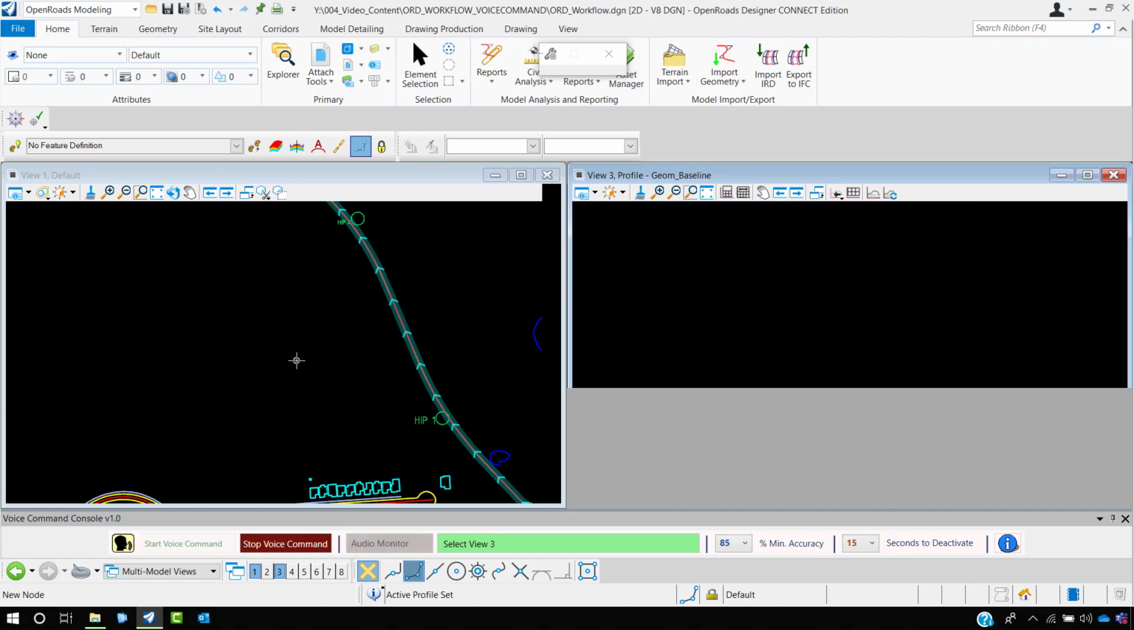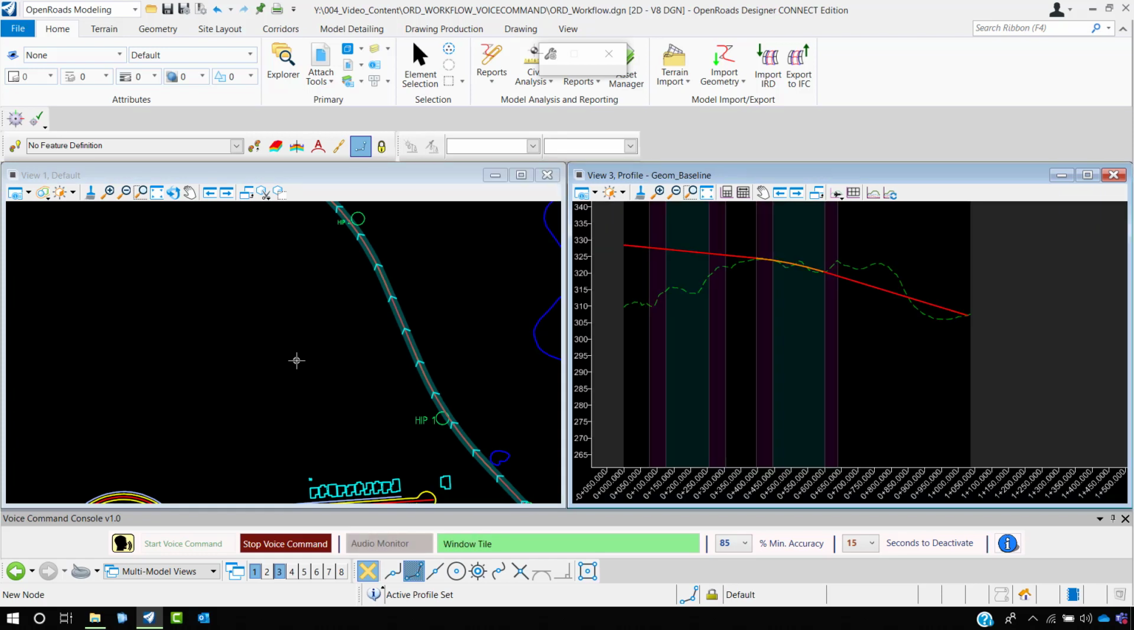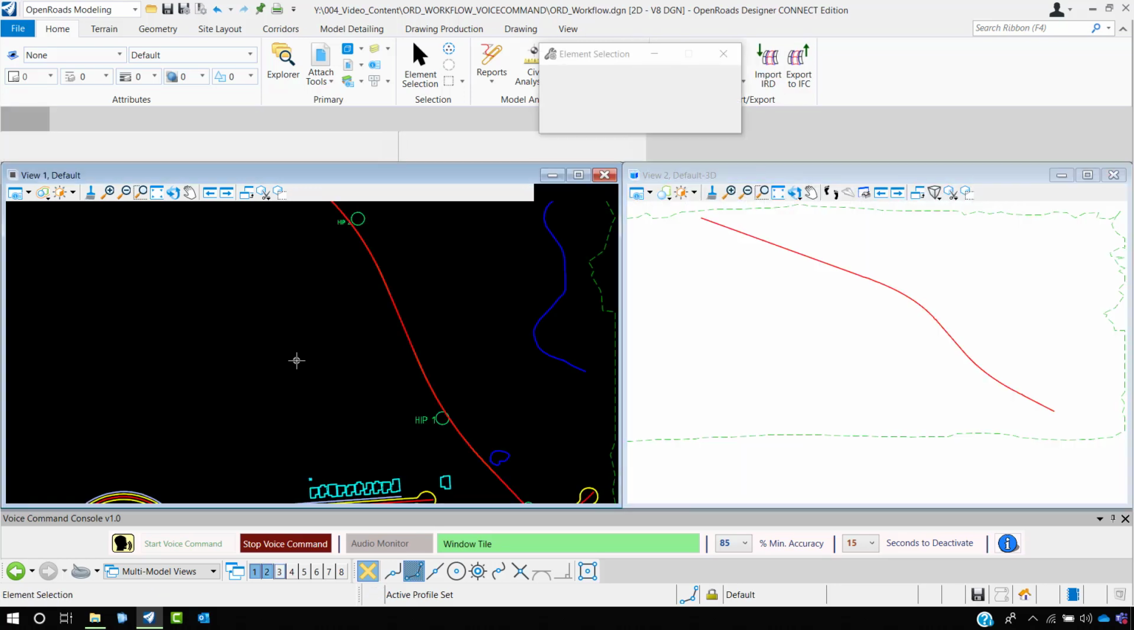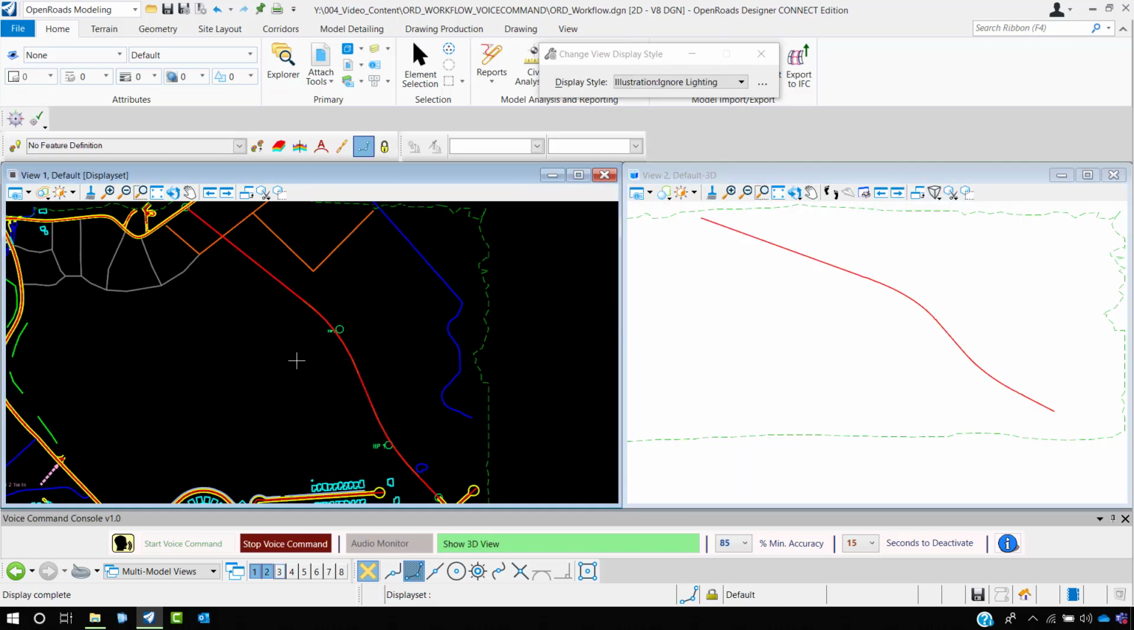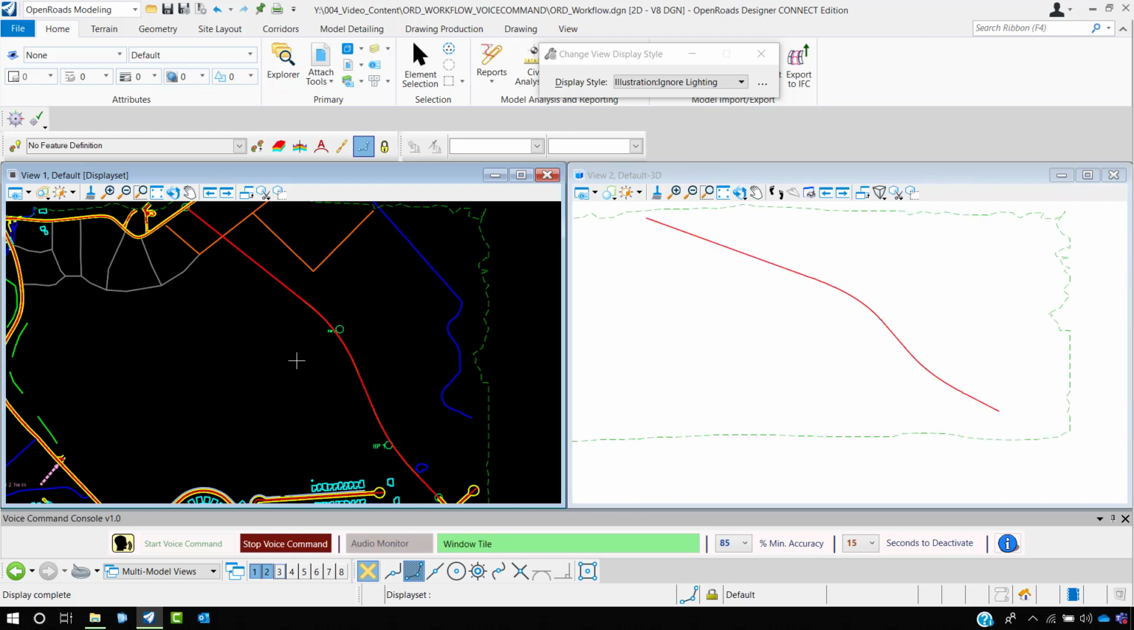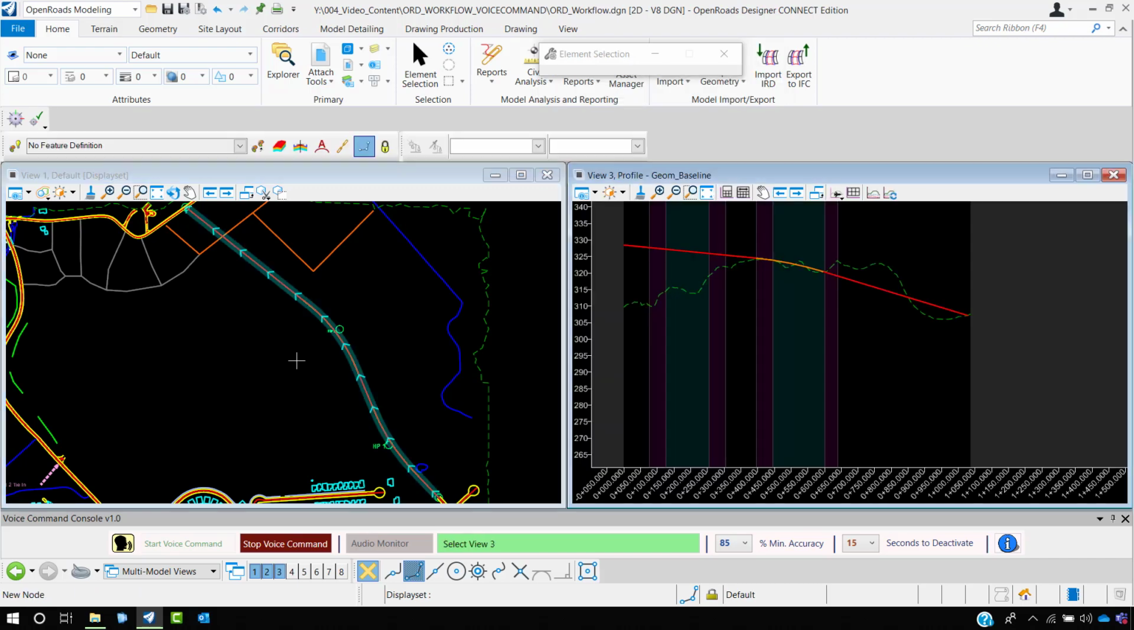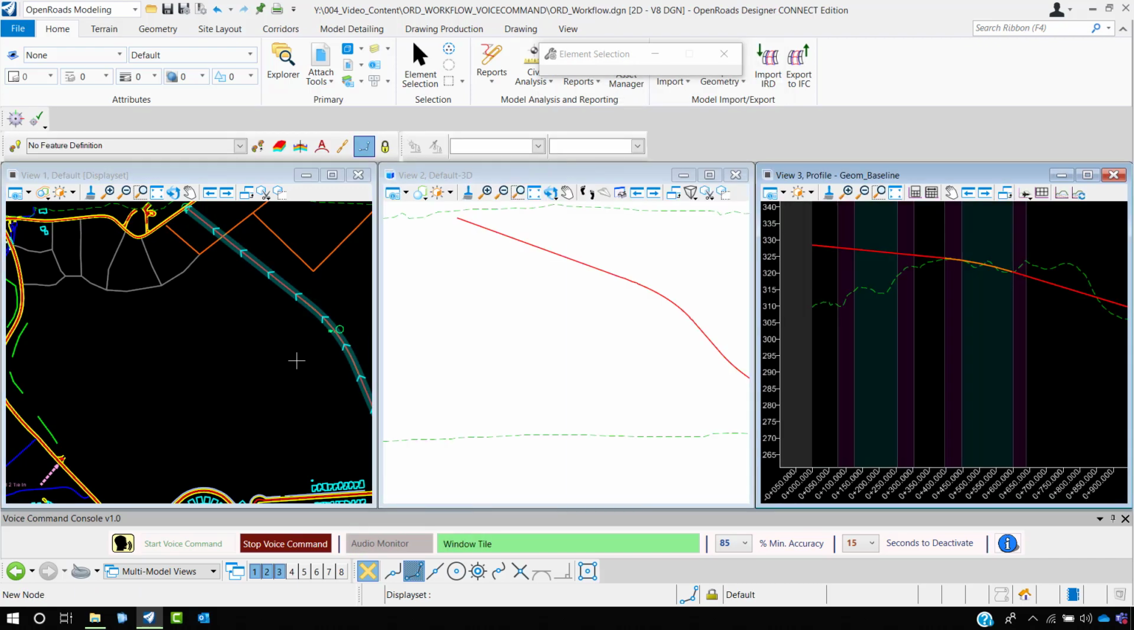Window tile. Okay. Show 3D view. Okay. Window tile. Okay. Select view 3. Okay. Window tile. Okay. Select view 1. Okay.